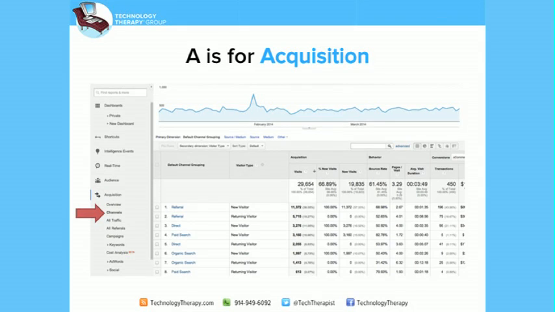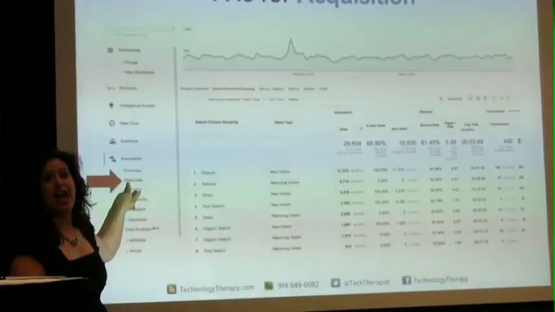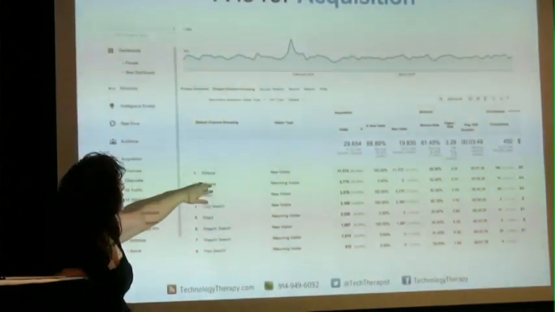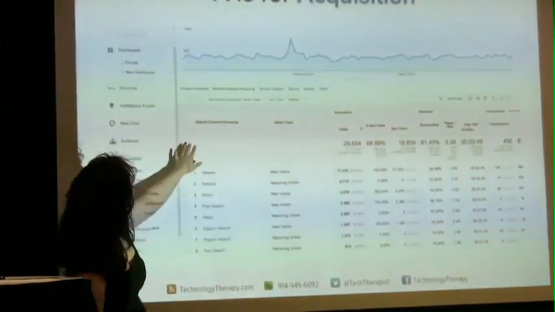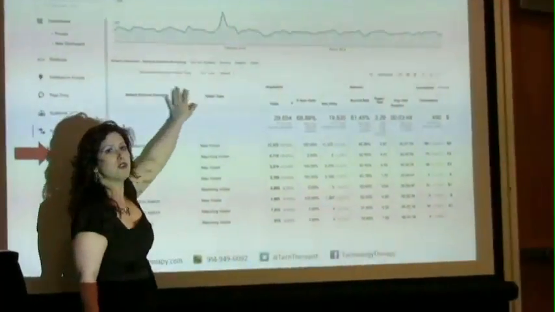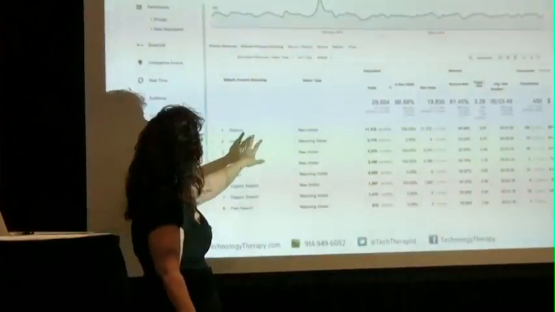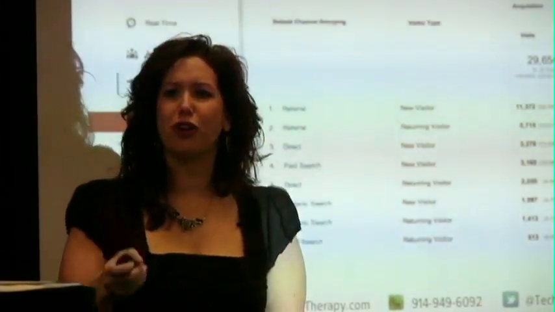Okay, now we move into A is for acquisition. How did you acquire them from an audience perspective? This report can be found under acquisition and channels, and it quickly breaks things out by that audience. I added the secondary dimension, so remember, you have to add it in. You could ask, how many of our businesses are coming from referral? This client is getting a ton of new visits from referrals, but he's also getting return visits from referrals.